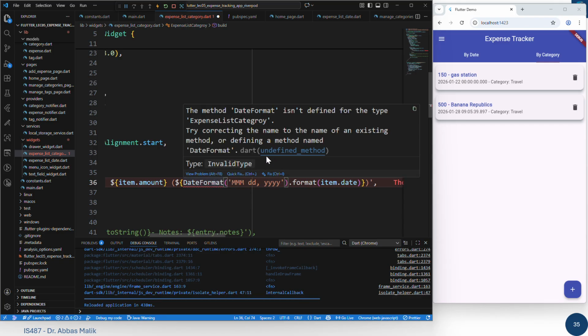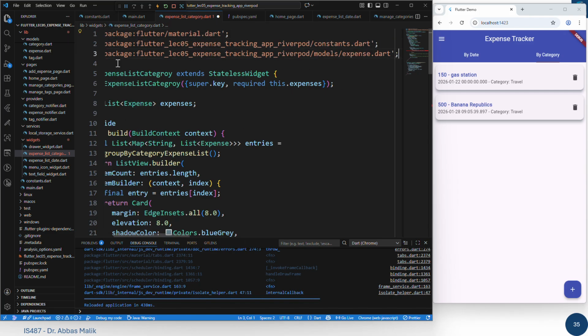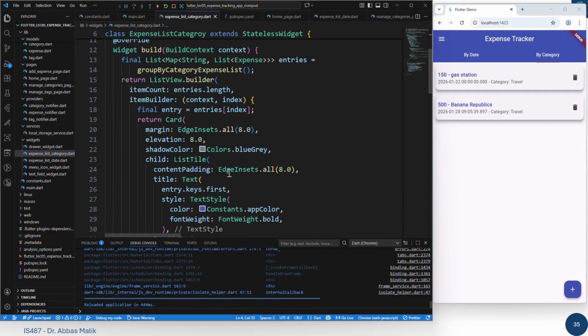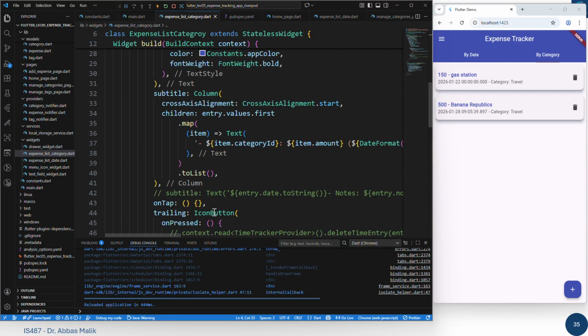So what I need to do is view the problem, quick fix, create a date. We need to not method. We want to import, so let me quickly import that package here. When I do that, it solves the problem here. So there is no error inside here.